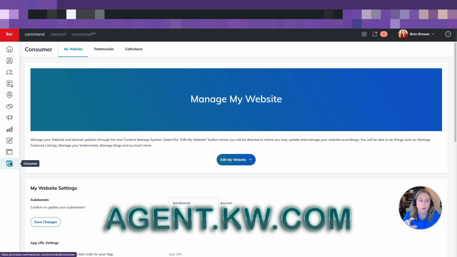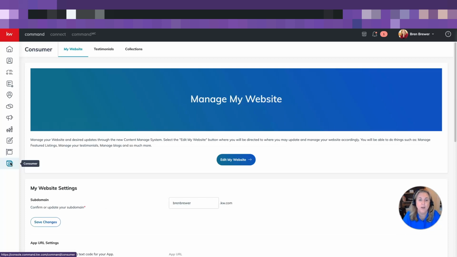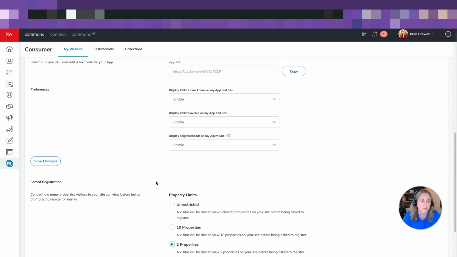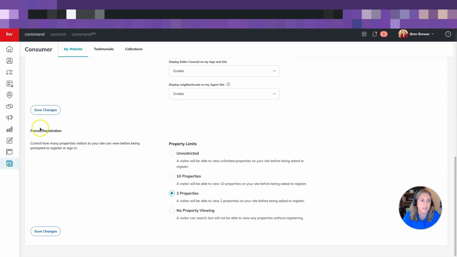If your section of the consumer applet does not look like this, make sure you go to my previous week's video and upgrade your website. When you get here, just scroll down to the forced registration section. It should look a little bit like this. Your website is going to default to unrestricted. That means visitors will be able to view as many properties as they want on your website, never have to log in or create an account.